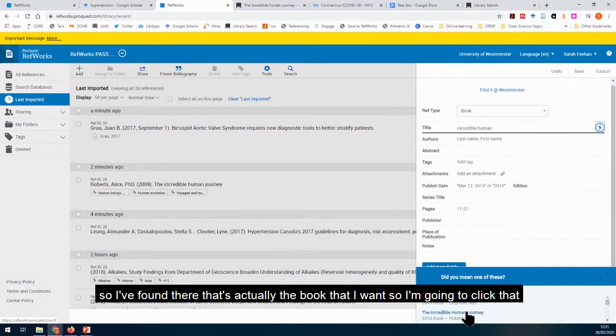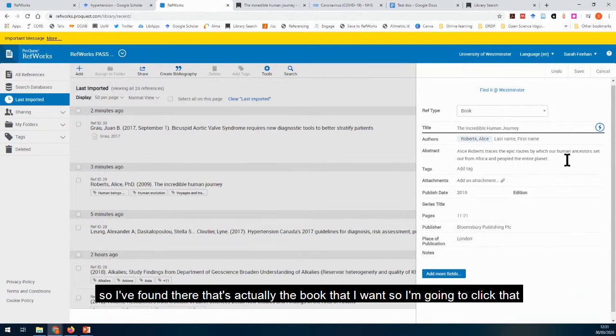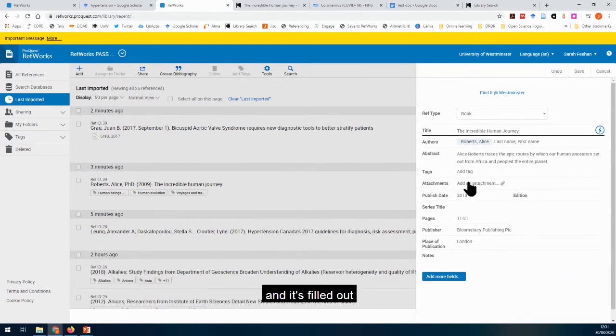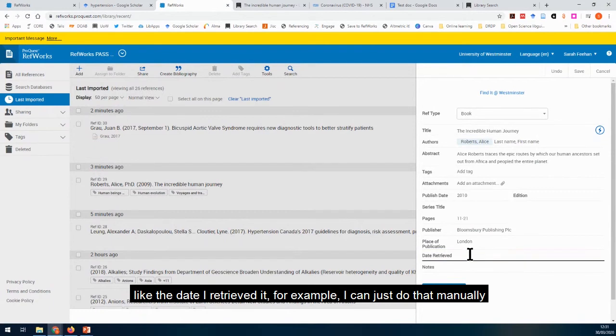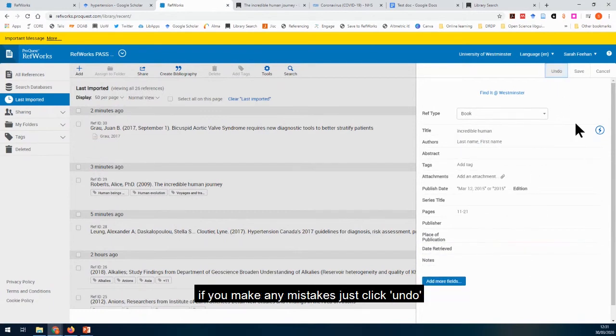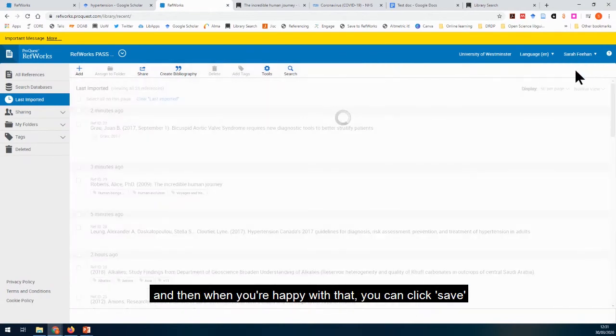So I found that that's actually the book that I want, so I'm going to click that, and it's filled out some of the fields for me. And if I need to add any more fields, like the date I retrieved it, for example, I can just do that manually. If you make any mistakes, just click Undo, and then when you're happy with that, you can click Save.